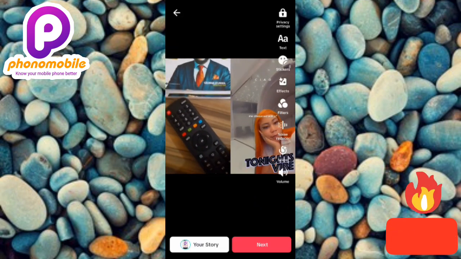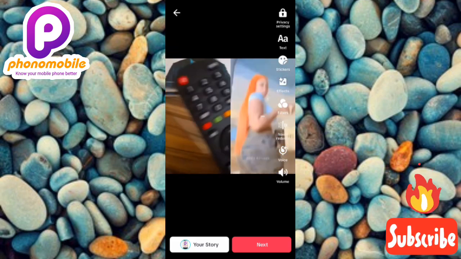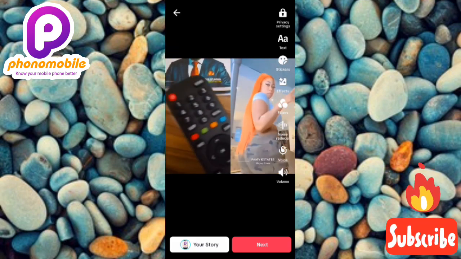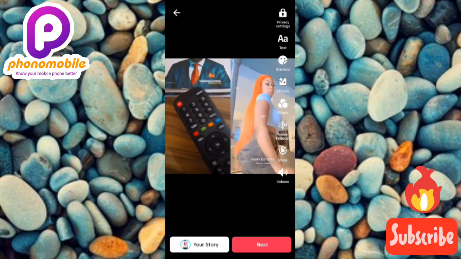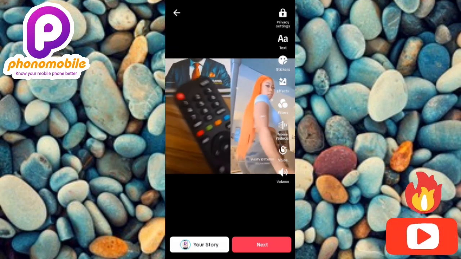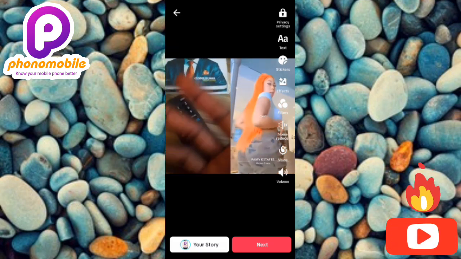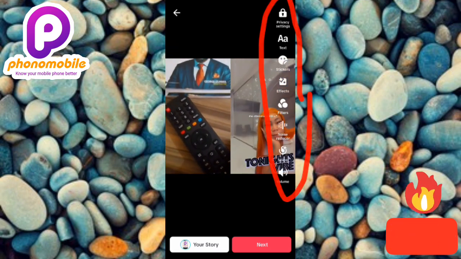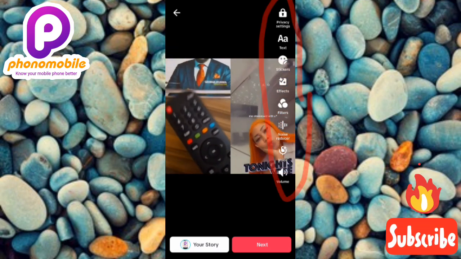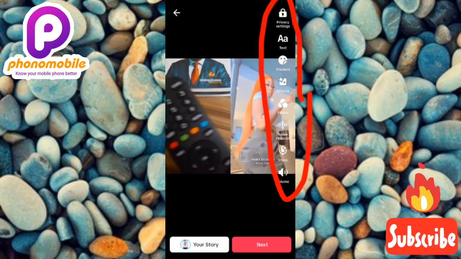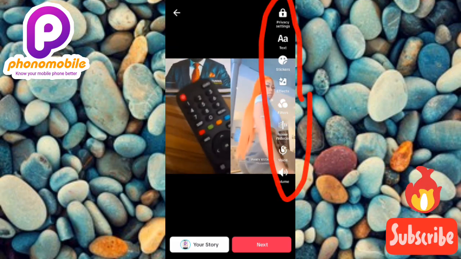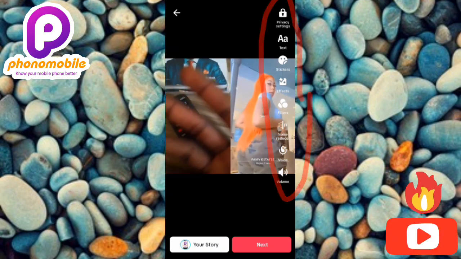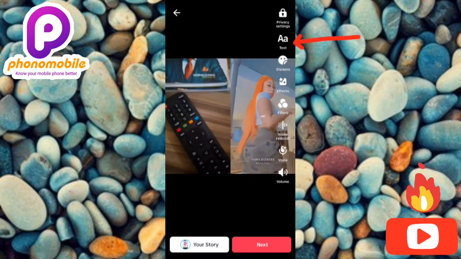So guys, let's see the video play out now. Let's check out the two videos. You can see the video I made on the left while the video I'm reacting to is on the right. So guys, let me show you the features that you can actually use to make your duet video top notch. You can see on the right there are different options you can use: the text, the stickers, the effects, the filters, the noise reducer, the voice over and the volume. So let's tap on the text.